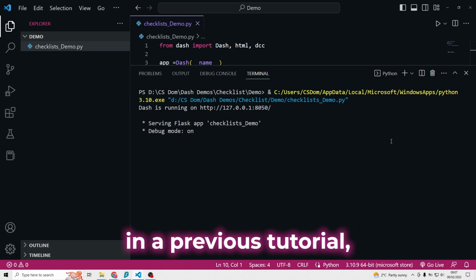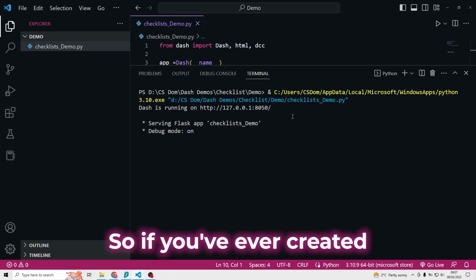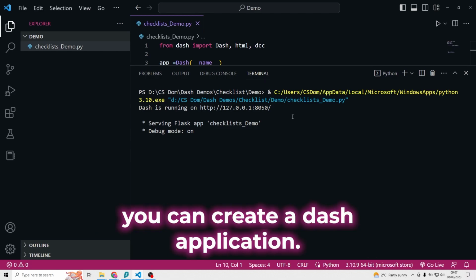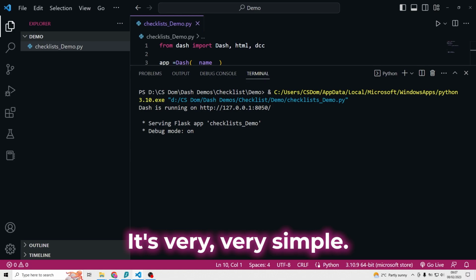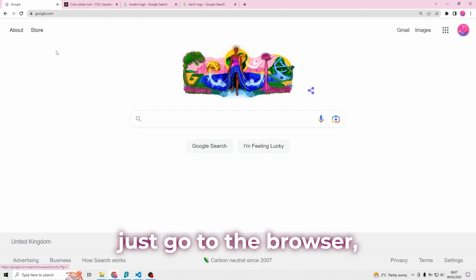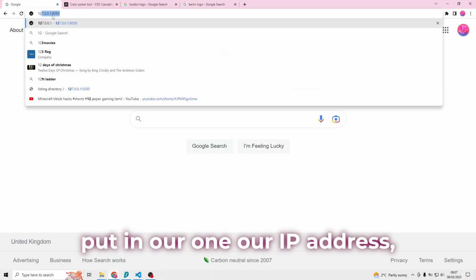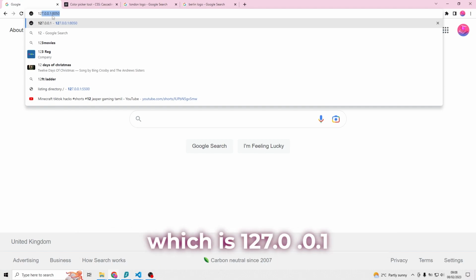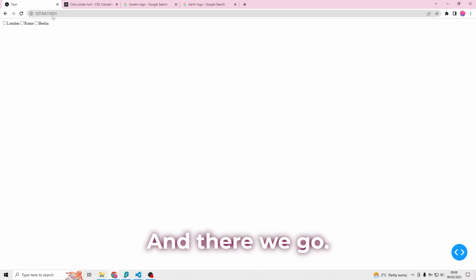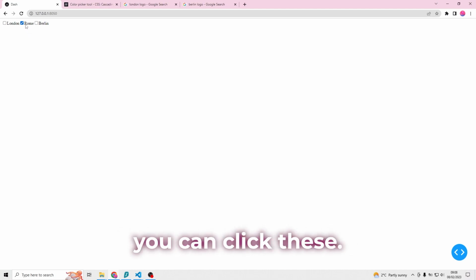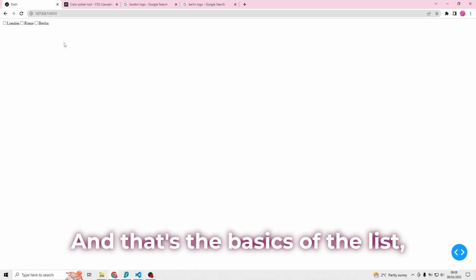And like I've mentioned in a previous tutorial, it is based off Flask. So if you've ever created a Flask application before, you can create a dash application. It's very, very simple. And then we'll simply just go to the browser, put in our IP address, which is 127.0.0.1 at the port of 8050, and there we go. We can see our list is here. It's interactive. You can click these, and that's the basics of the checklist. So if you just need to make a very, very basic one, you know how to do it.